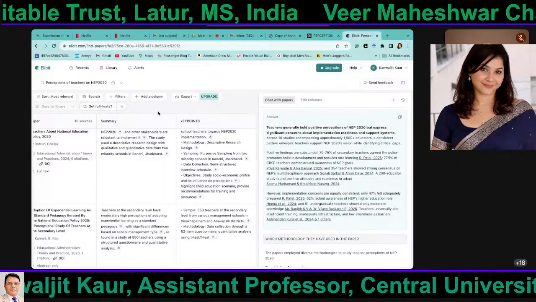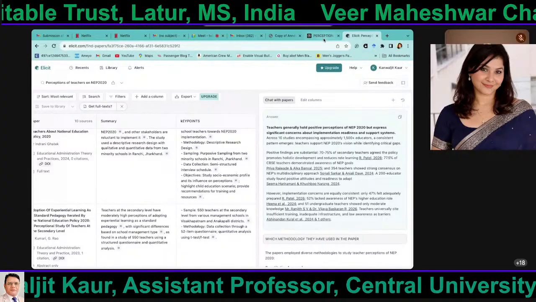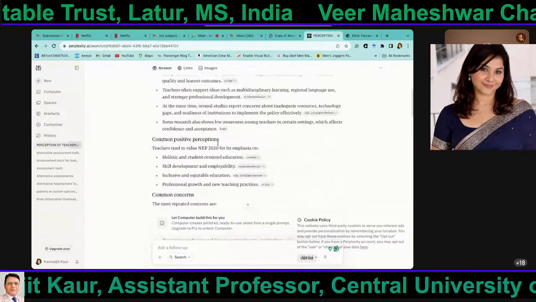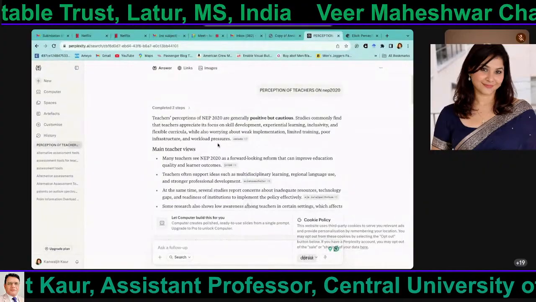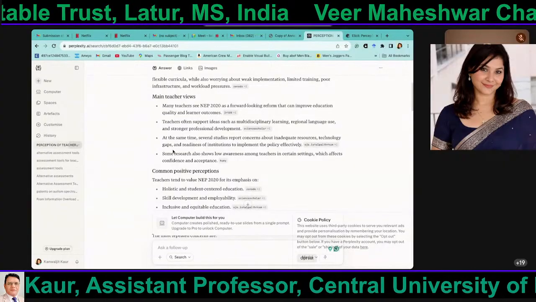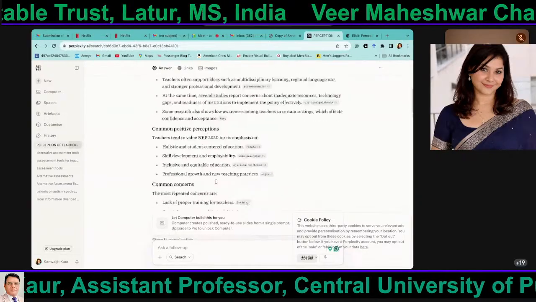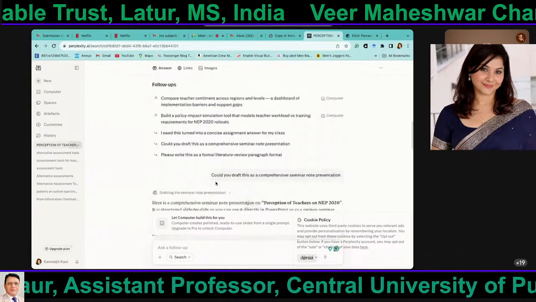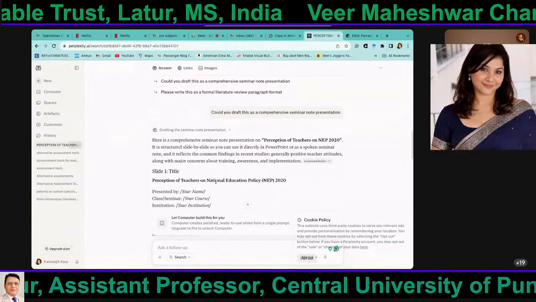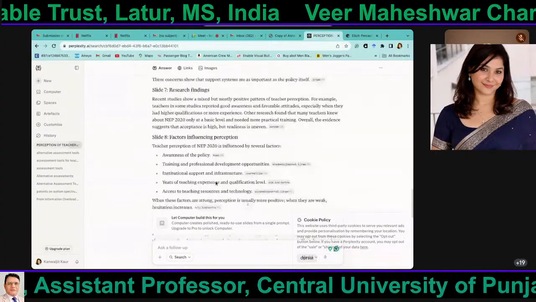So you can see the difference between the Perplexity and AI. Perplexity, हमने सिर्फ Perplexity में भी यही prompt डाला था, perception of teachers on NEP 2020. तो यहाँ पर सिर्फ हमें एक information मिली थी overall कि ये that is positive है, but there is no citation, no scientific evidence. If you see, it lacks scientific evidence. Even we have given instruction कि seminar note के हिसाब से लिखो, तो they make a slides point.